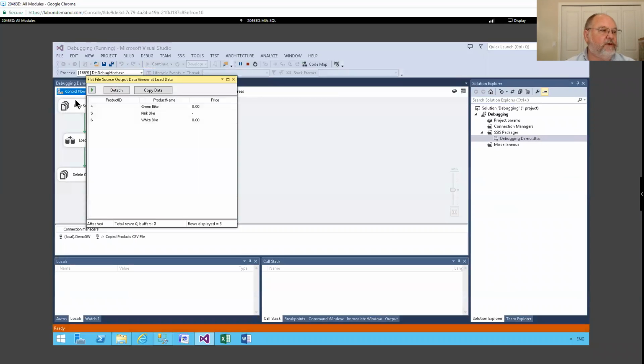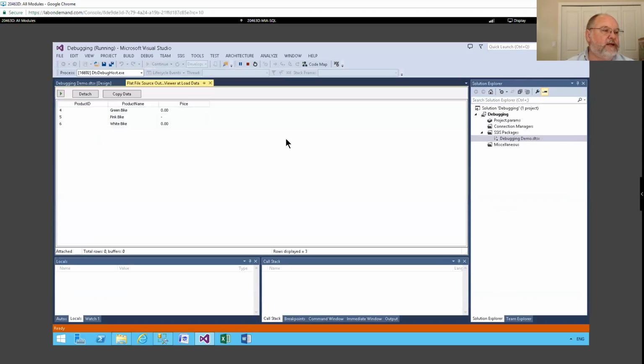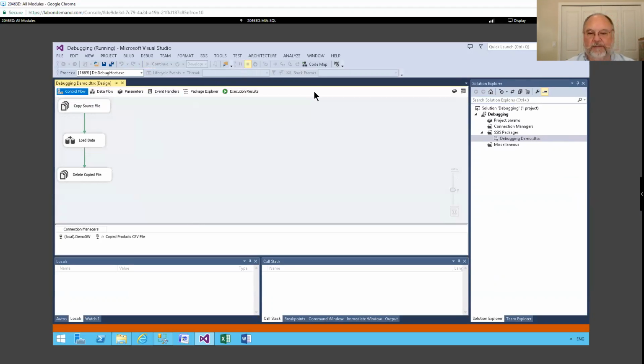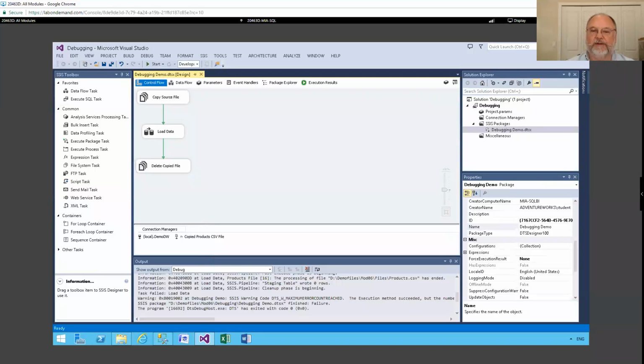The copy file runs fine. I go to my data flow, and here's my data grid viewer, and I see, oops, I need to do that. I see right there, that's my problem. So I can now go fix the problem and execute this from now on. Questions about any of that?